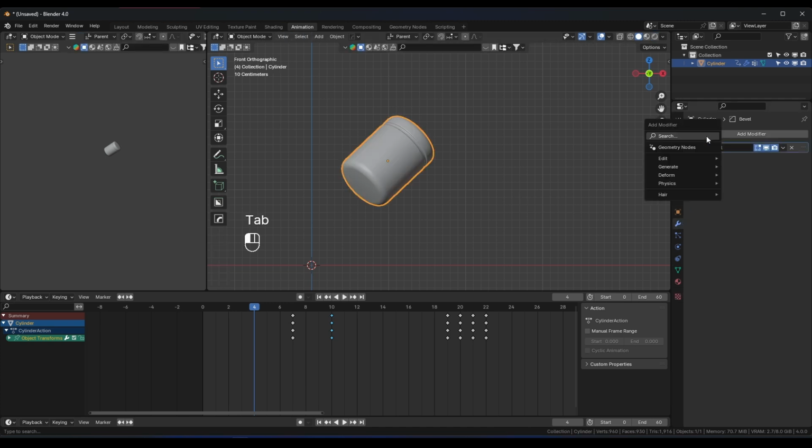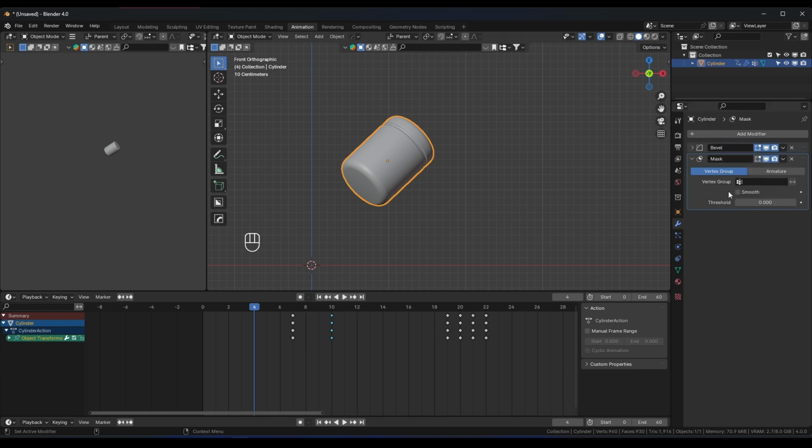Now let's add a mask modifier. Go to mask here and select our group. Now if we put this threshold to 1, it will disappear. We need it to disappear right here and be visible in the 6th frame. So let's put a keyframe here, go back to keyframe 5, and put this threshold to 1.